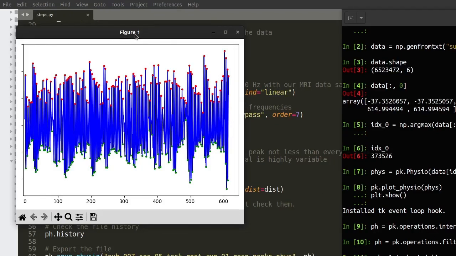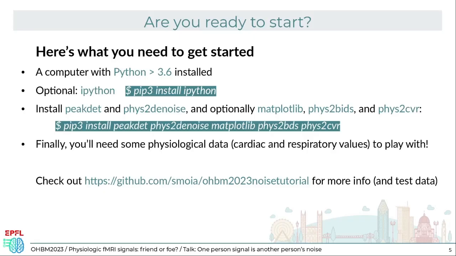If you have issues running these commands in this educational course. And finally, you will need some physiological data. Today we're going to work with cardiac and respiratory values. If you have some at hand, that's great. Otherwise, you can check out again this repository, github.com/asmoia/OHBM 2023 noise tutorial for some test data to play with.